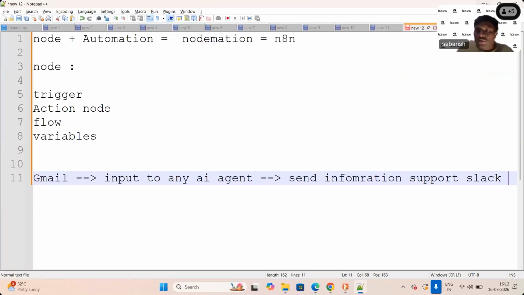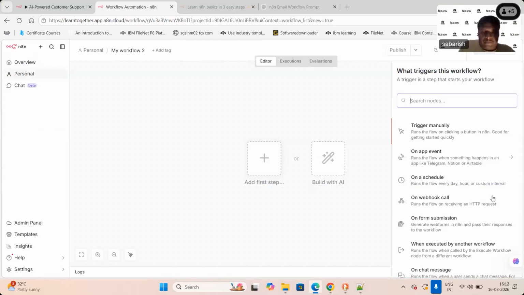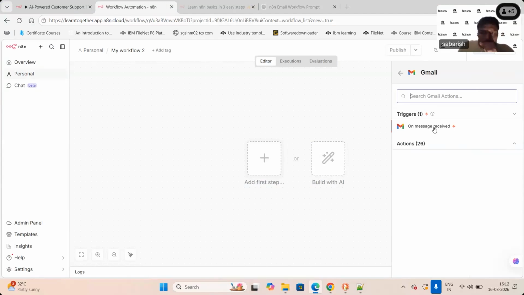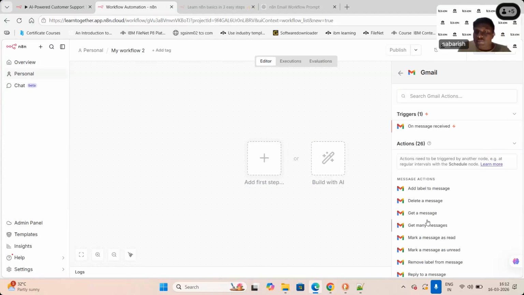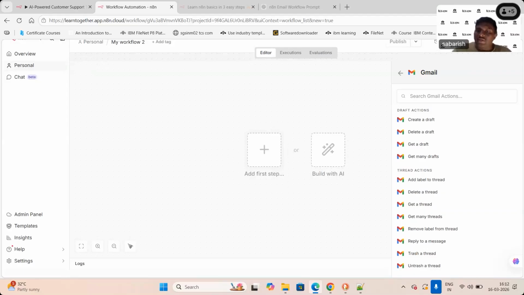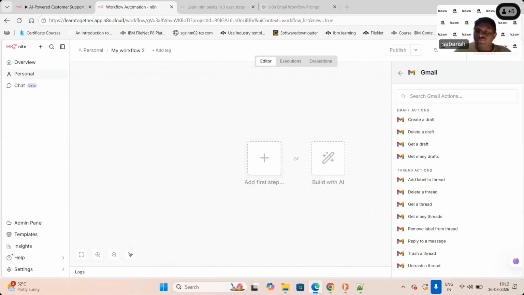So here just type mail. You can scroll down until we get our required thing, or else you can easily type it. So here I got what I required, Gmail. In Gmail, we will have multiple action items. In these action items, we can select whichever we require. You can go through the multiple actions, and based upon our requirement and our plan of action, we can select any one.